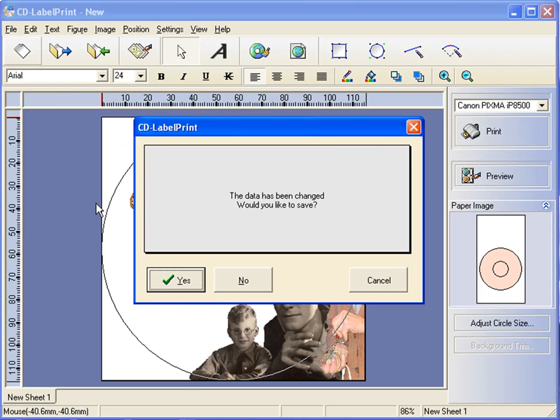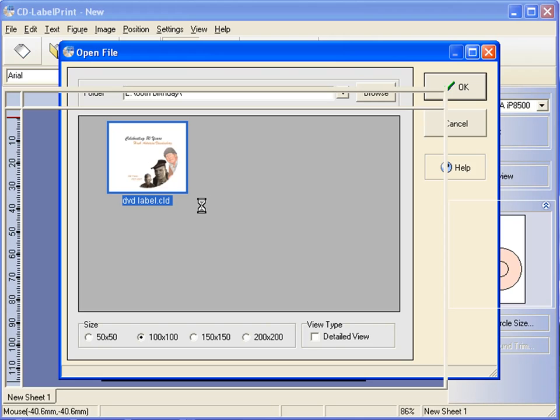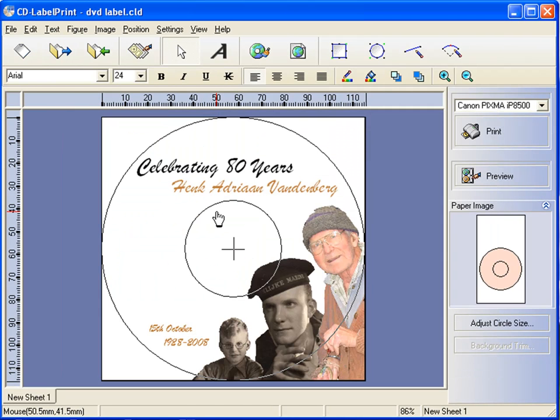Okay, now I've got another one that I would just have been fiddling around with a little bit, so I don't want to save that one. Here's my one that I've been fiddling around. I'm just going to open that. So the beauty of this is if your program is on the computer, you can design your artwork and then just save it and then go to the computer that has the appropriate printer attached.